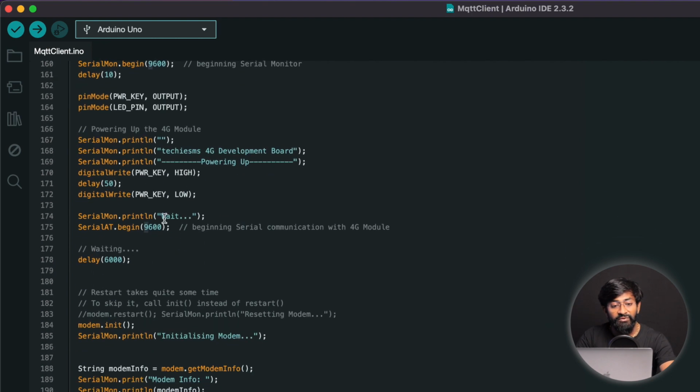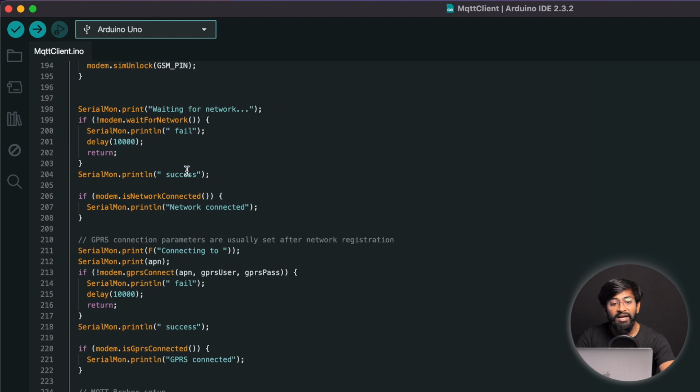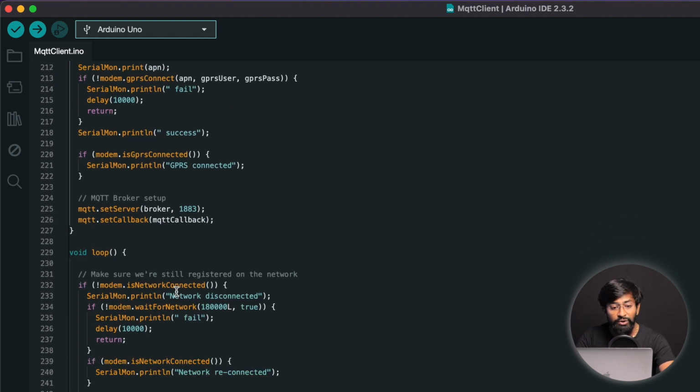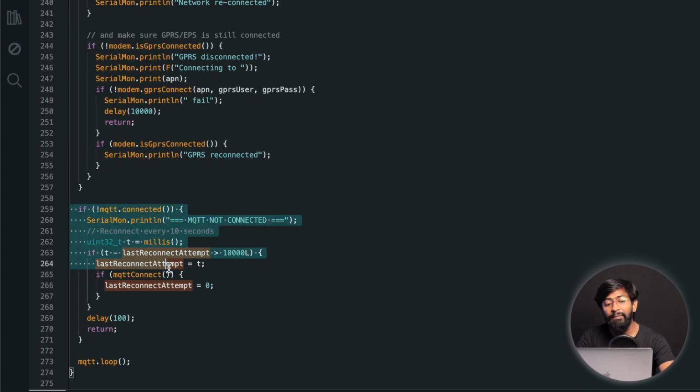So first of all, the 4G development board will be powering up. We are initializing the modem. It will get connected with the GPRS and the network. After connecting with the network, it will make the connection with our MQTT broker. Once it is connected, it will just wait for any data to be sent or received.